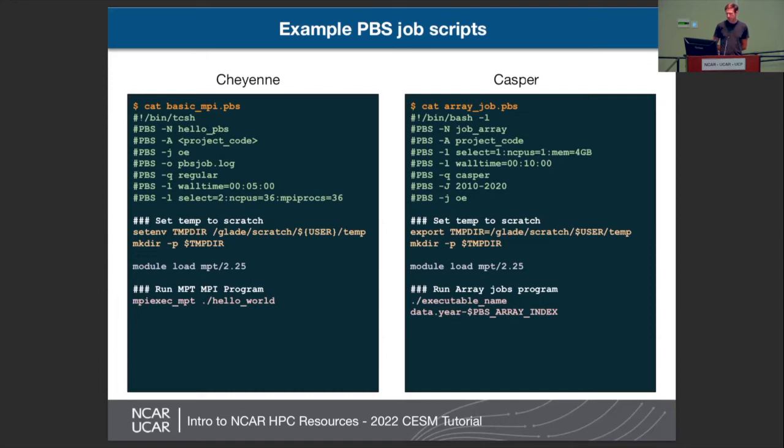So just briefly, looking at the Cheyenne example script, all these lines that begin with # PBS are just comments that the batch system reads. The -N names the job. The -A is your project code.